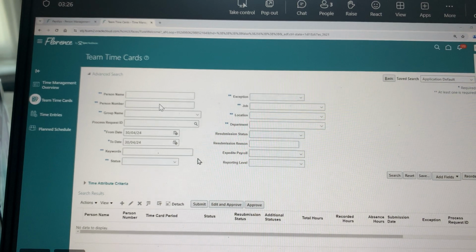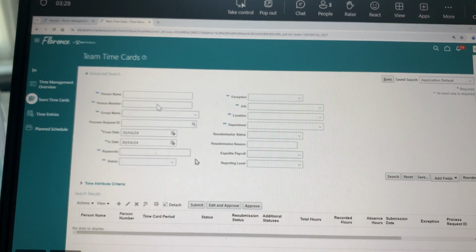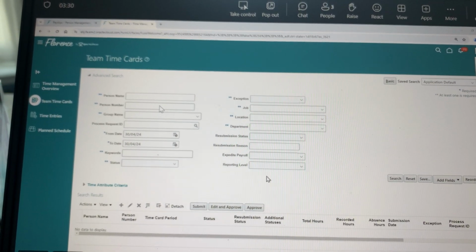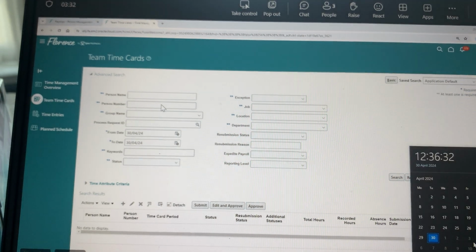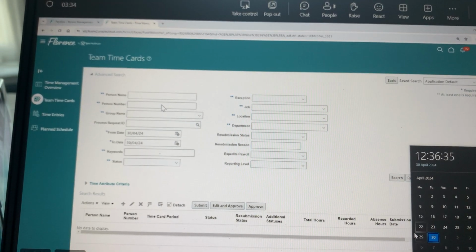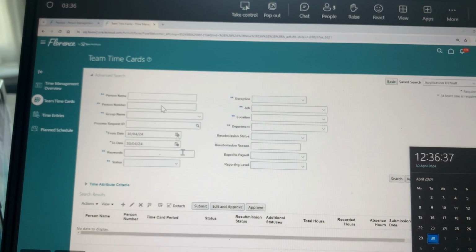So we don't want any time cards for the next week onwards. Which would be the end of this week, the 28th. So anything from the 29th of April onwards.